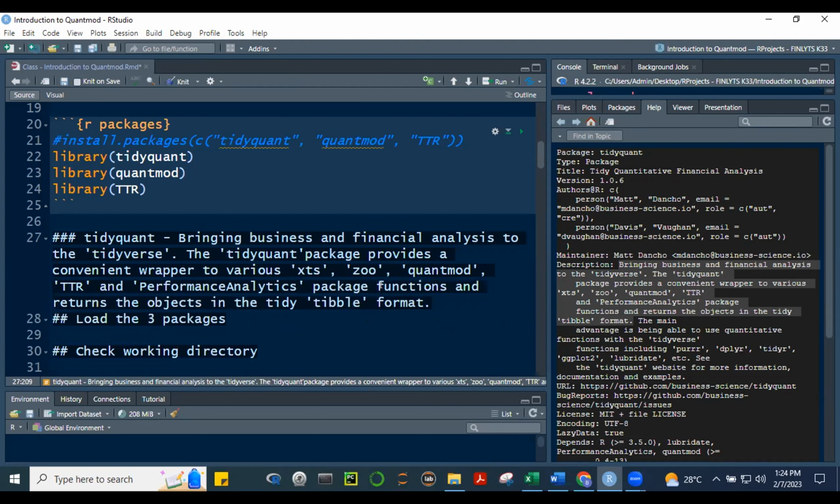I'll just show you how I would usually do this, for me to have some idea what this tidyquant package is all about. It brings business and financial analysis to the tidyverse. Remember, the tidyverse is also a package which puts together dplyr, ggplot2, purrr and so many other packages, putting it together in the tidy environment. I'll explain what the tidy environment is, which is similar to a data frame. Okay, it provides a convenient wrapper.